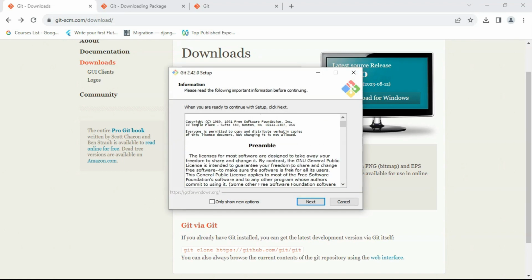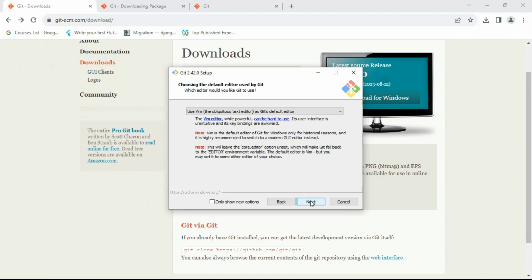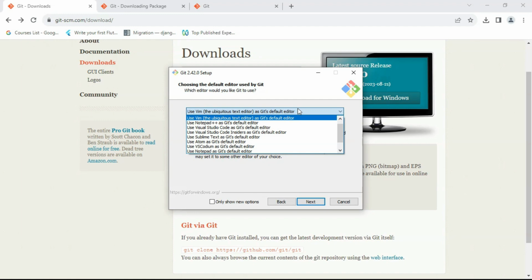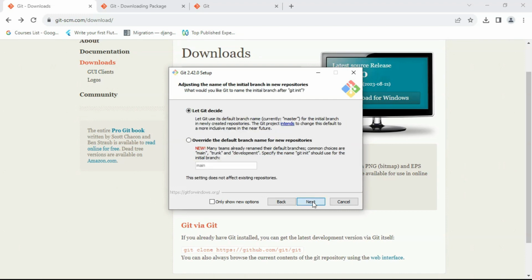So I'm gonna click on next, and then if you want to see Git on your desktop, you can click on that, but I'm gonna choose next. And then over here you can choose any sort of editor you want. You can make Vim your editor, you can use Visual Studio Code, you can use Notepad, Atom, all of them are great. Sublime Text, you can use any of them, but I'm gonna leave it as the default and I'm gonna continue. And then over here you can override the default branch name.